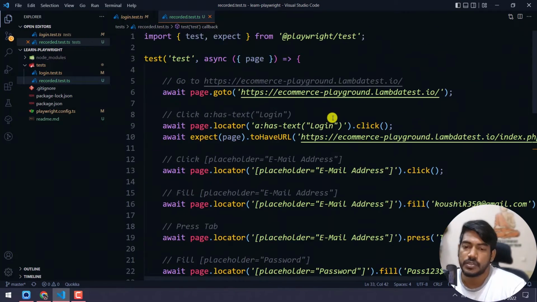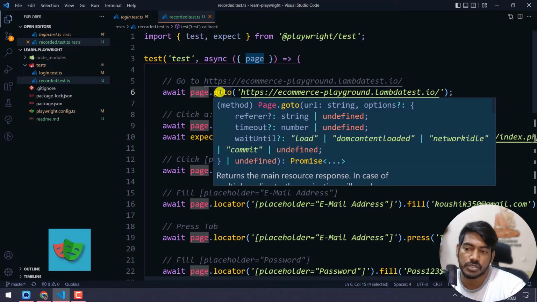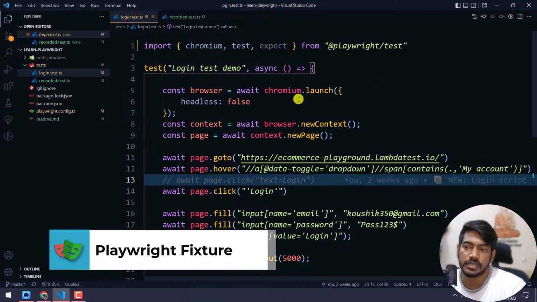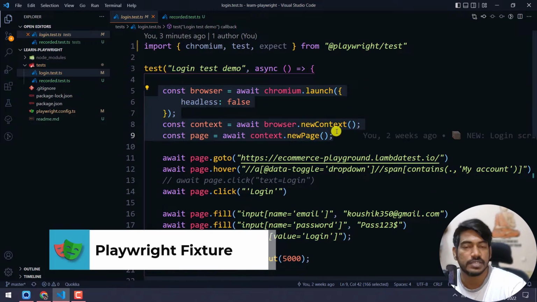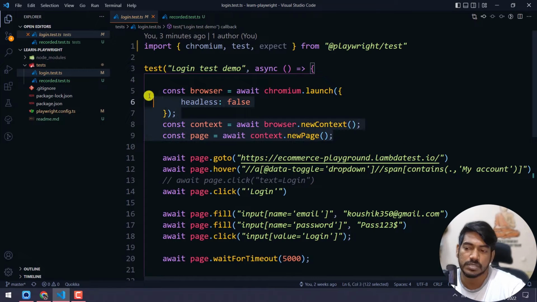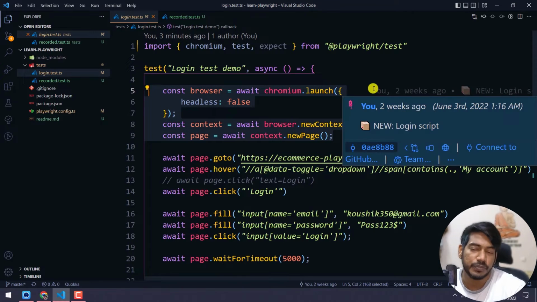Okay, now if I go up here, the first thing you will notice that is different is that directly we are saying page.goto, and we are traversing to the URL. But in our previous video we learned that we have to launch the browser in this way, right? This is correct, but you don't have to use this always. That is the beauty of Playwright Test Runner.